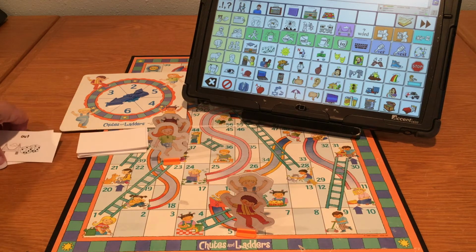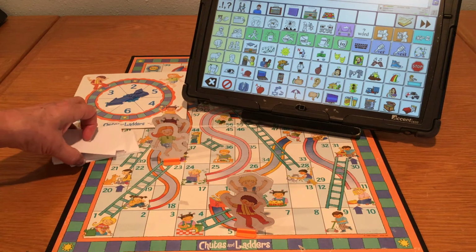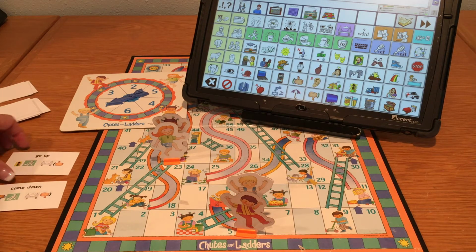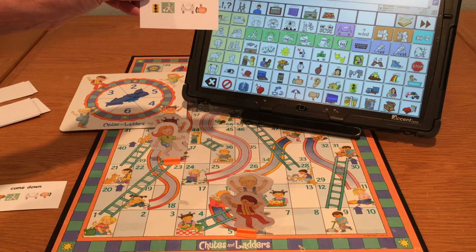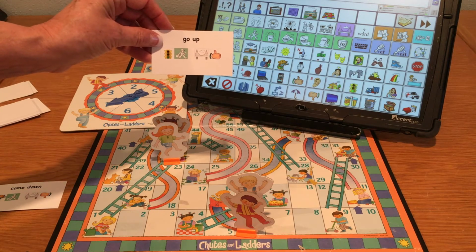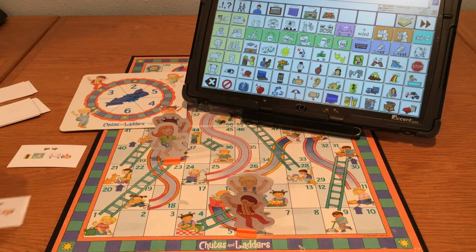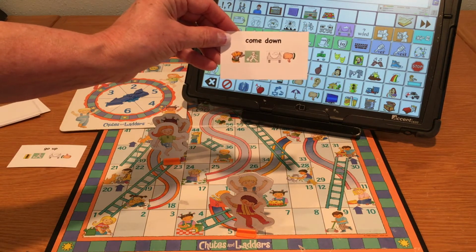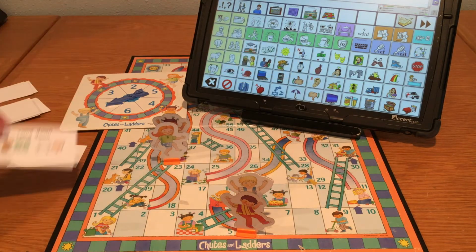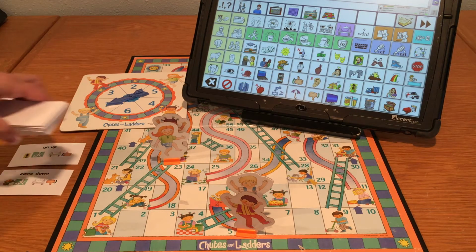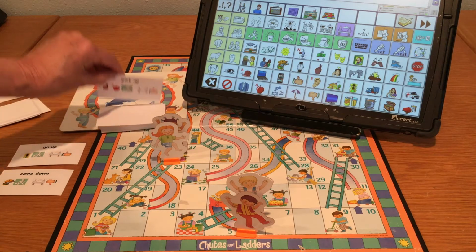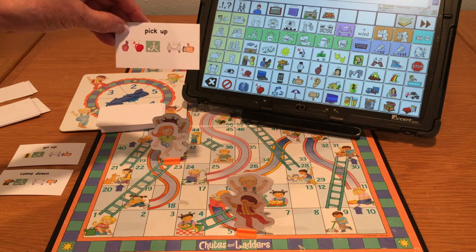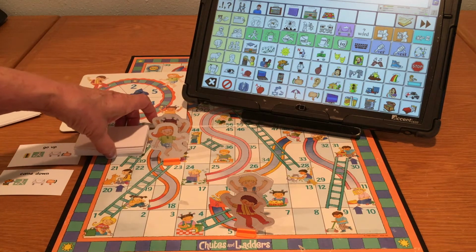Maybe the next time you play, you want to up the ante a little bit, so to speak. So this time, when they get to an up, a ladder, they'll say go up. Or the next time they come to a slide or a chute, they have to say come down. And in the stack that they're going to draw from, every one of the words up and down will be paired with a different verb. So let's go again.